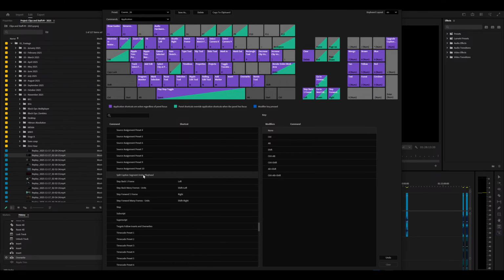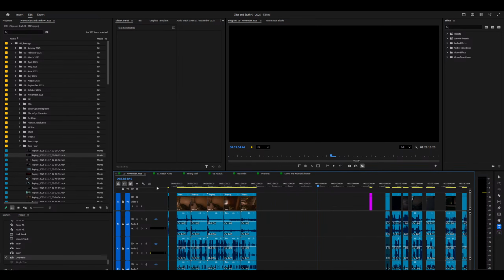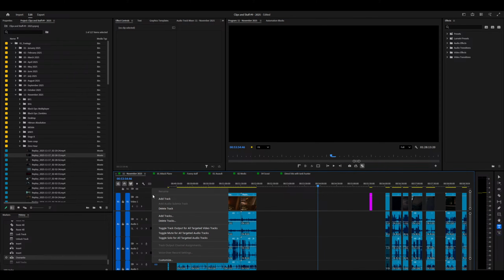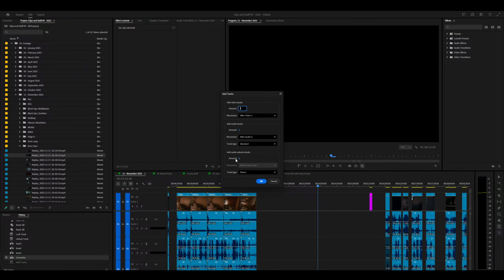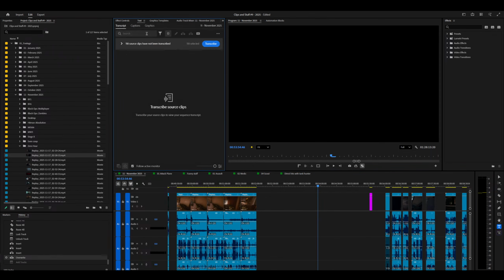Split caption segment under player. This could be useful, if it's gonna do what I think it does. So we have to first create a caption, so add track. Tracks. I'm going to, wow. So I have to go into the text panel to make a caption track.